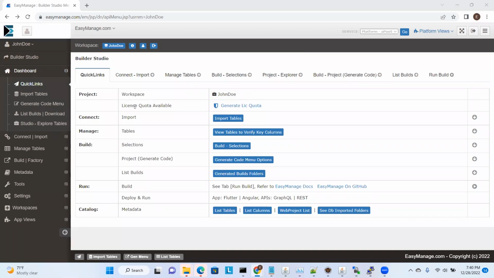Hi, welcome to the introduction of Builder Studio. Once you sign in, you will come to this Builder Studio menu, and there are options available on this menu. In the tabbed sections, there is a description to help with the process of building an app and API. And also there are links to quickly look at the documentation and resources on GitHub.